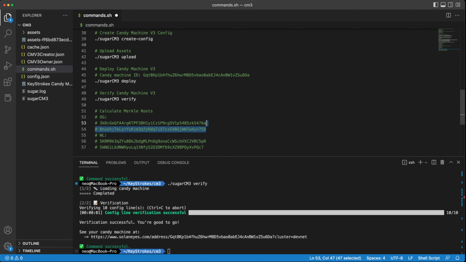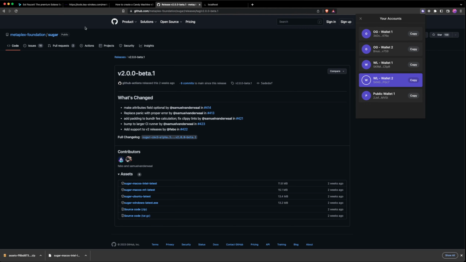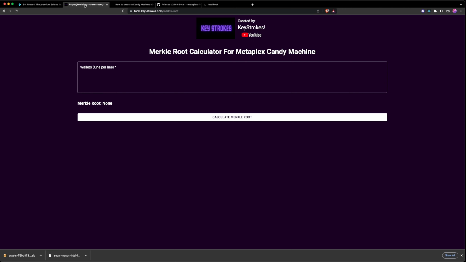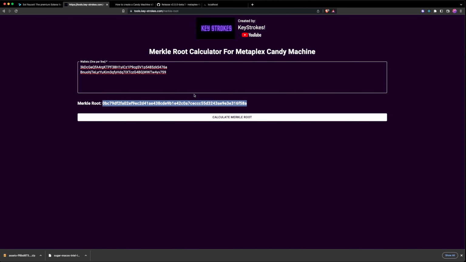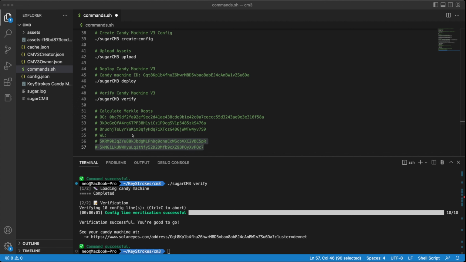Now I'll copy all the OG wallets that we have, and I've created this tool which we can use to calculate the Merkle root. On here, you can paste one wallet per line. So I'll remove everything else. And then when we run calculate Merkle root, it gives us this value. So let's copy this and put this in our notes. Let's do the same for the whitelist wallets. Going back to the tool, pasting it here, cleaning it up, and calculating the Merkle root again. So copying this and making a note of this. That's all that was needed to calculate the Merkle roots. I hope my tool makes this easy for you as well.